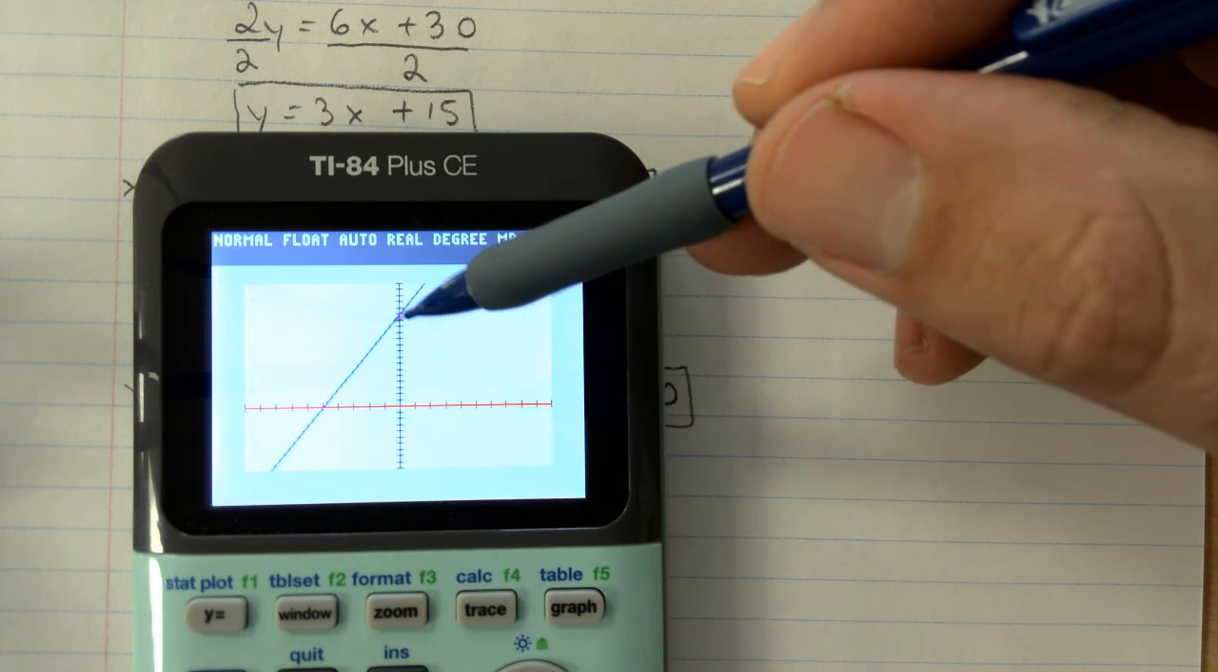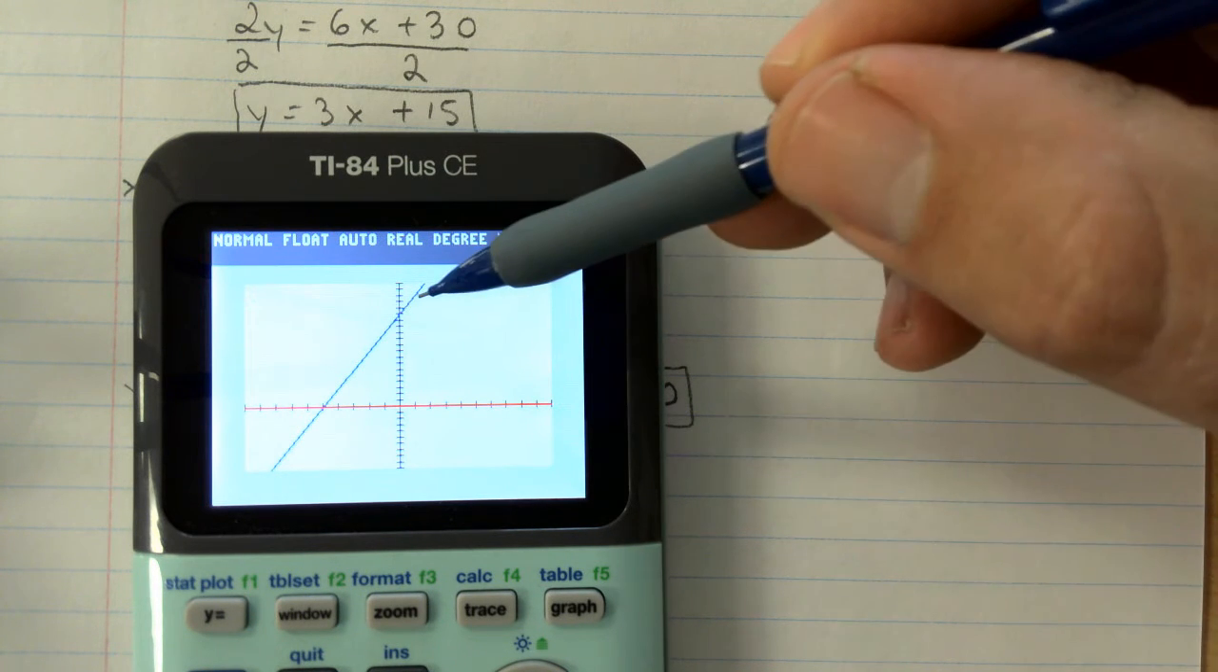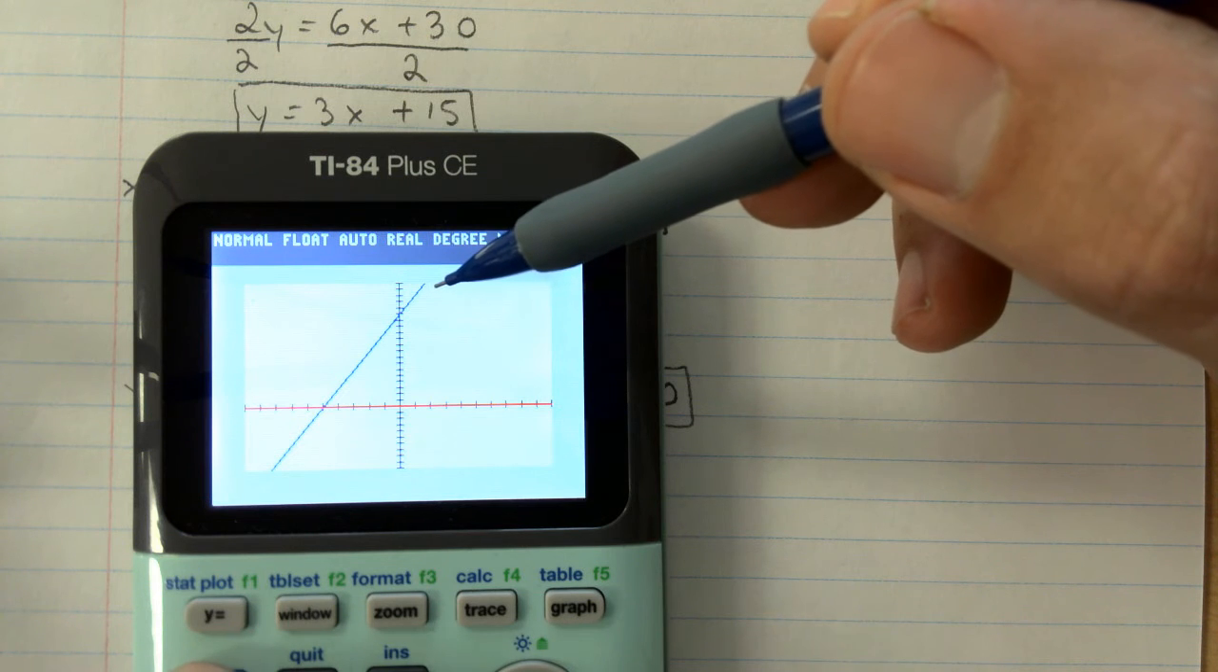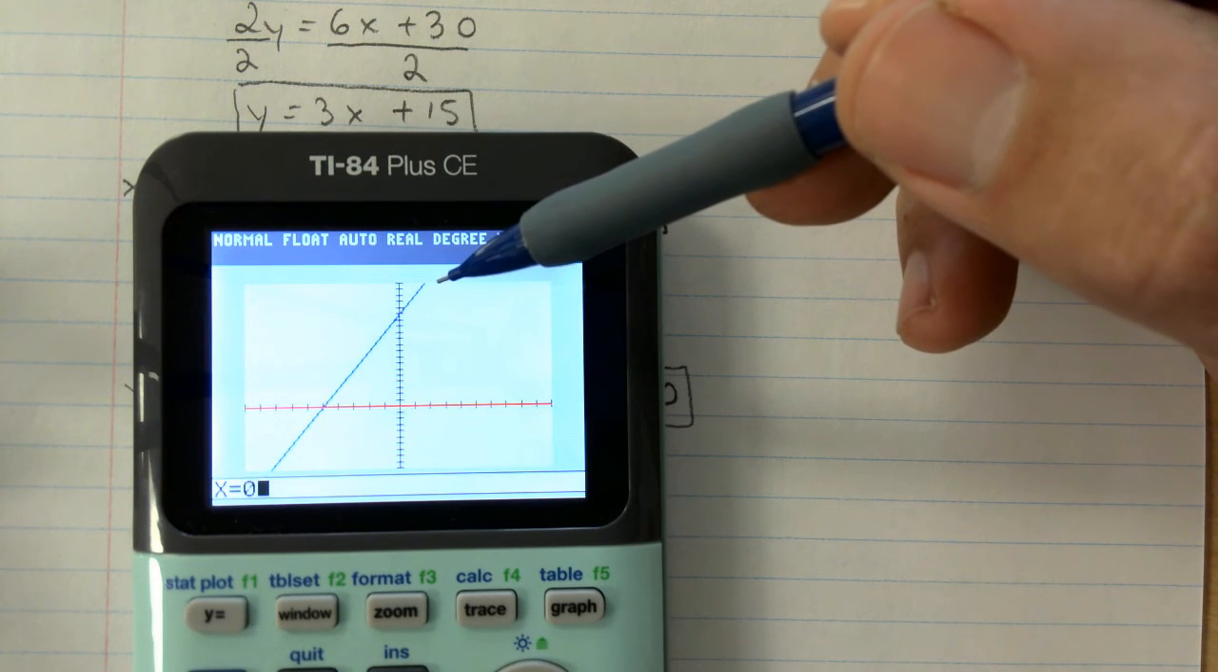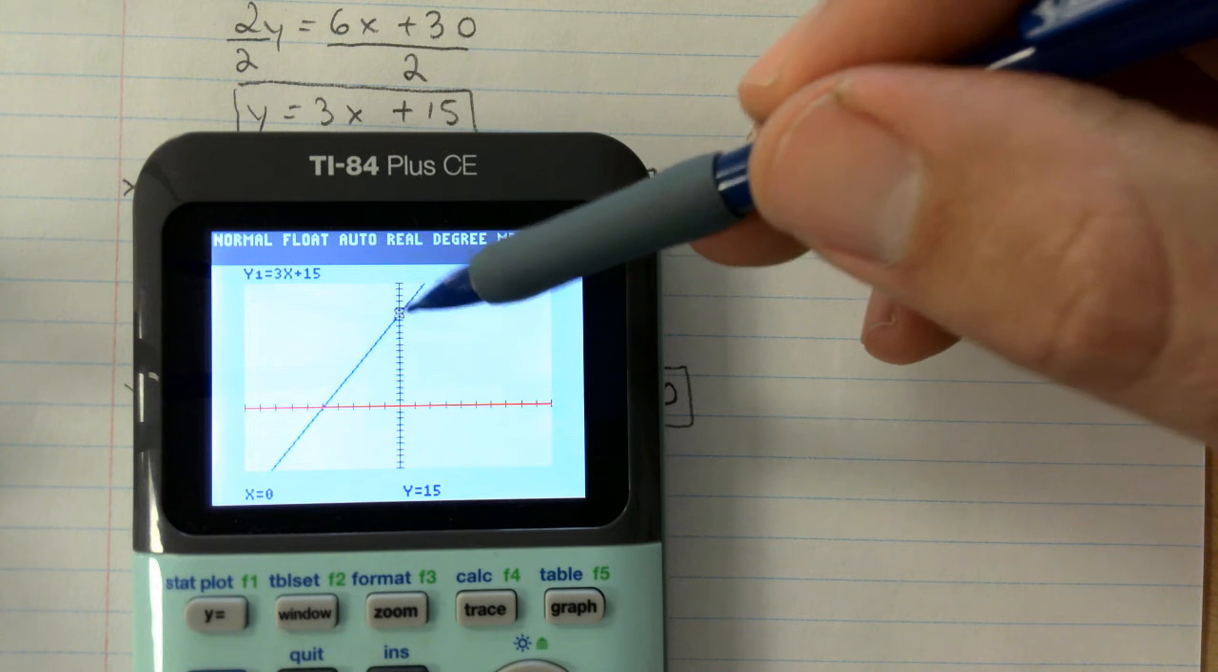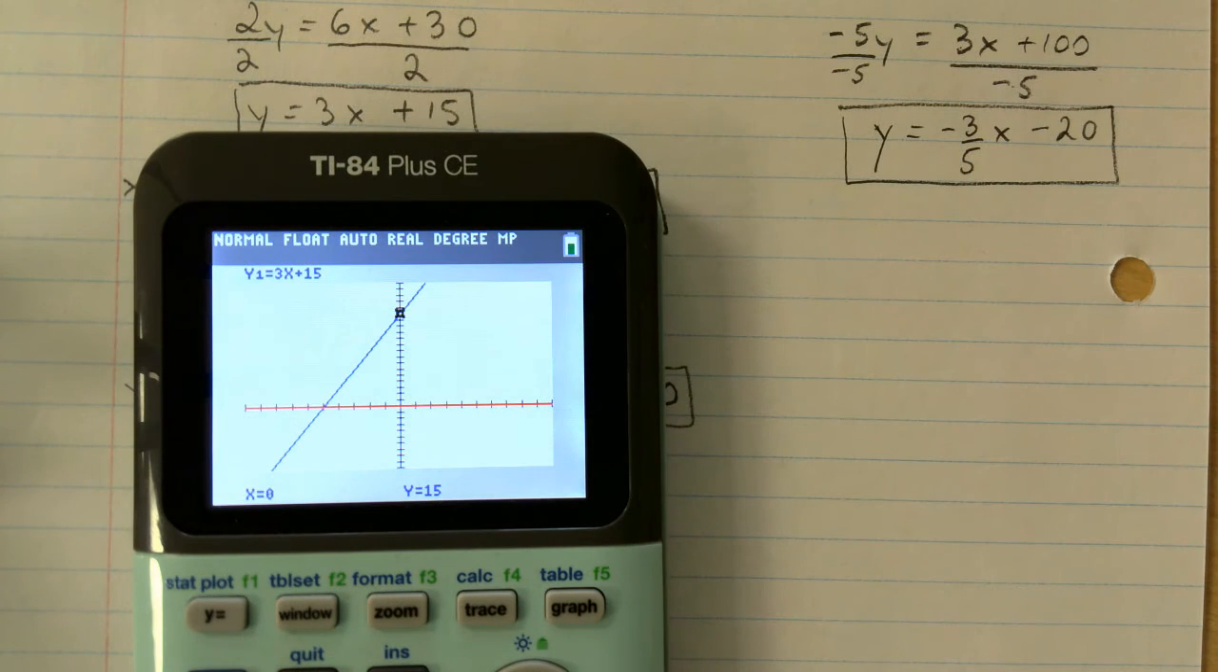And now you would see it. You actually see it crossing the axes there. And if you were to do this again, second trace 1, x is equal to 0, you would actually see it right now blinking there, right? It's telling you that's where we're at.